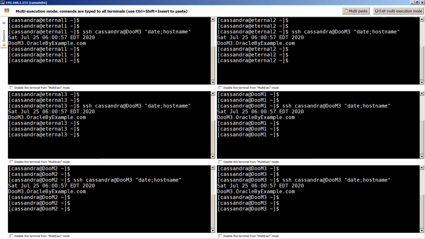In this session, we have configured passwordless SSH login between our Linux servers.